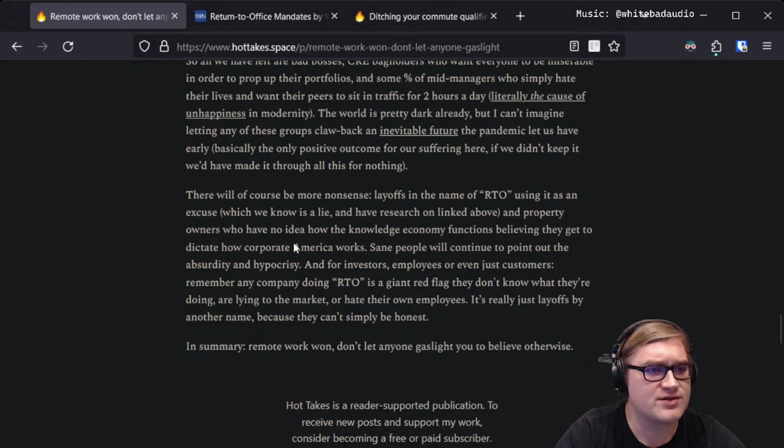And property owners who have no idea how the knowledge economy functions, believing they get to dictate how corporate America works. Sane people would continue to point out the absurdity and the hypocrisy. And for investors, employees, or even just customers, remember any company doing RTO is a giant red flag. They don't know what they're doing, are lying to the market, or hate their own employees. It's really just layoffs by another name because they can't simply be honest.